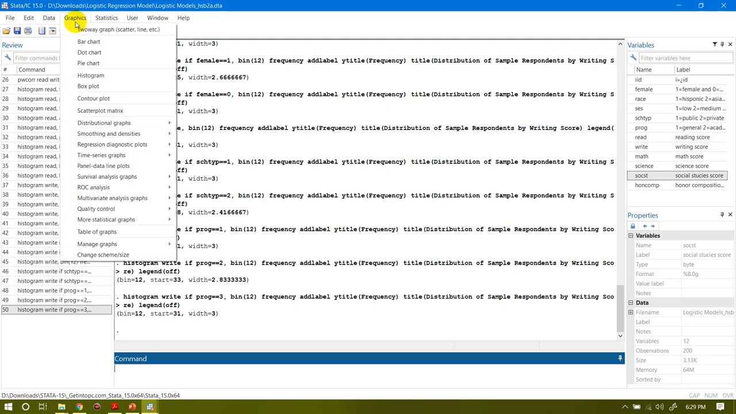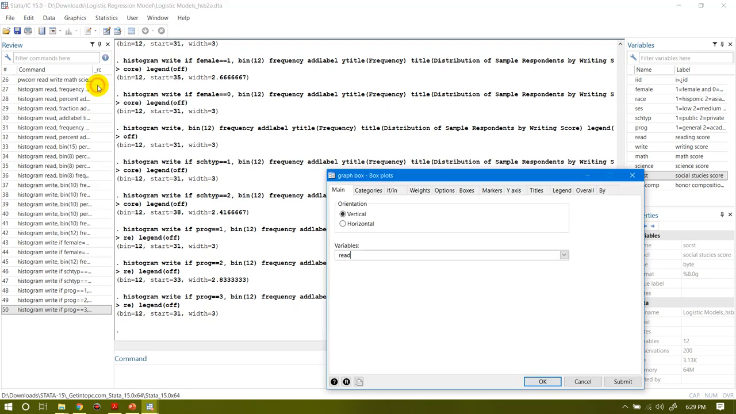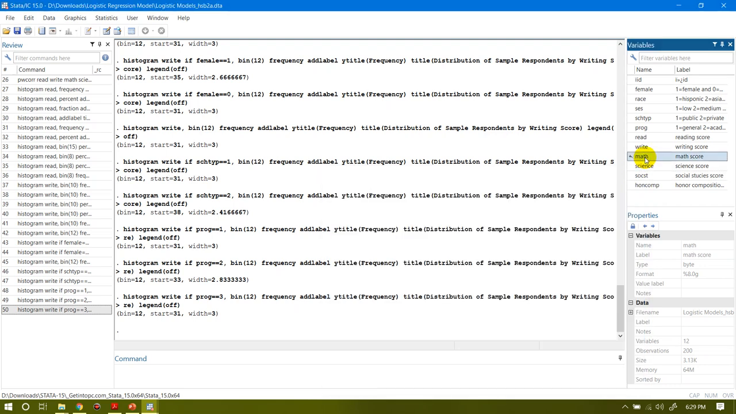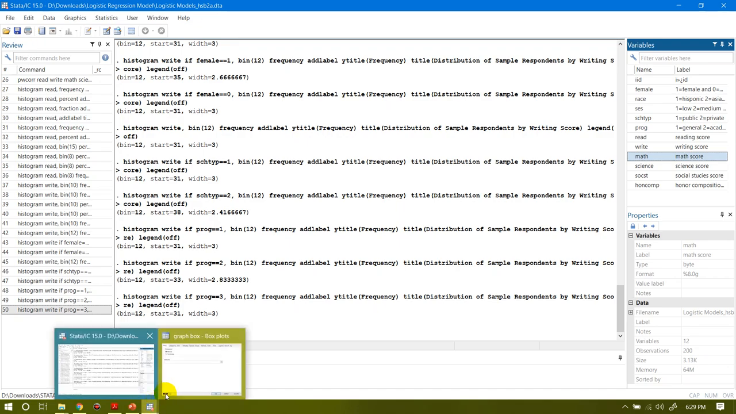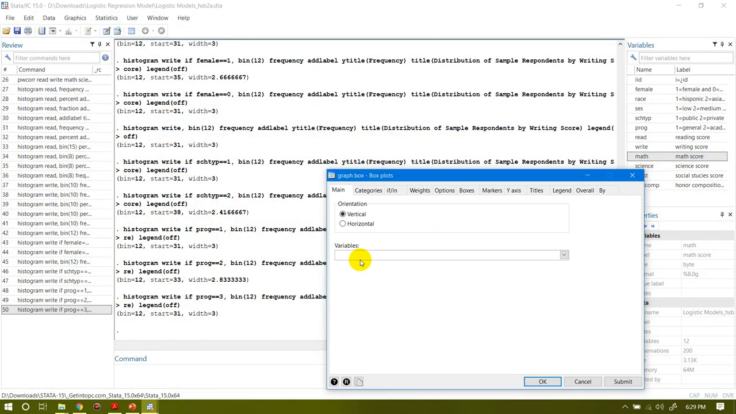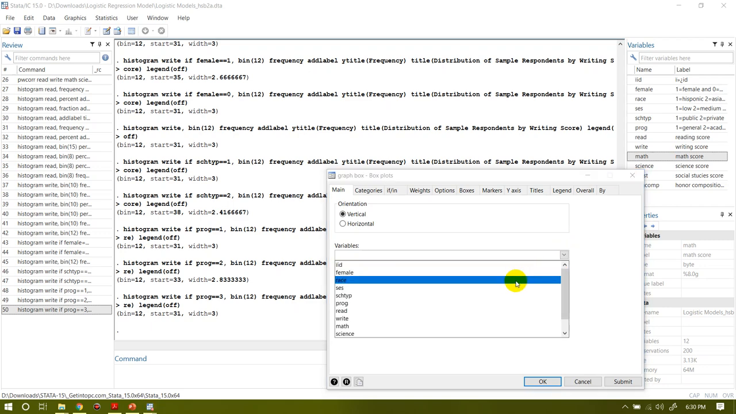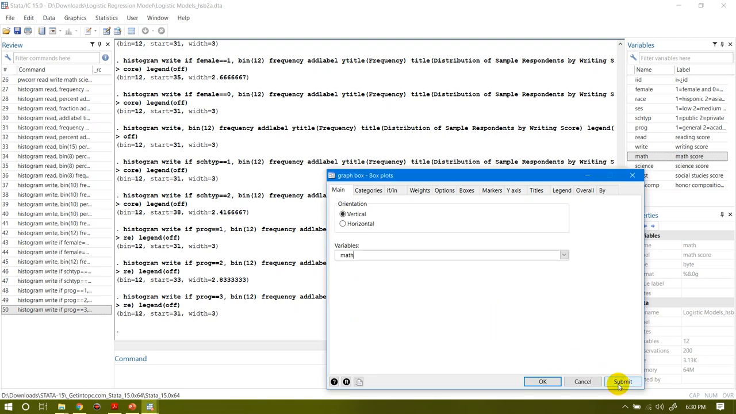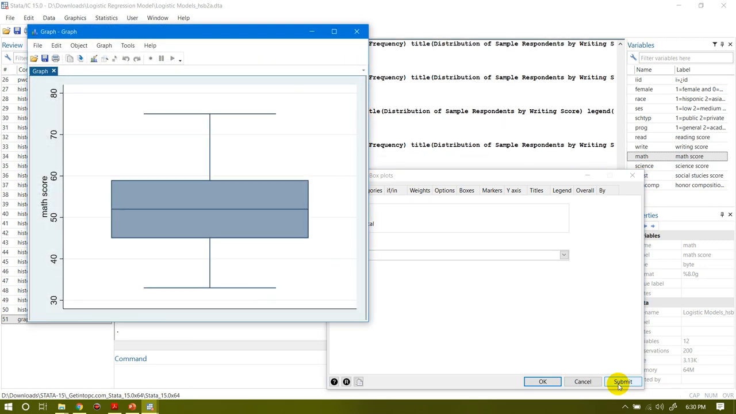And this time, instead of a histogram, I want to make a box plot for say the science or say math. So here is my variable. Let me write math, and let me submit it. So here is the box plot of the math score.